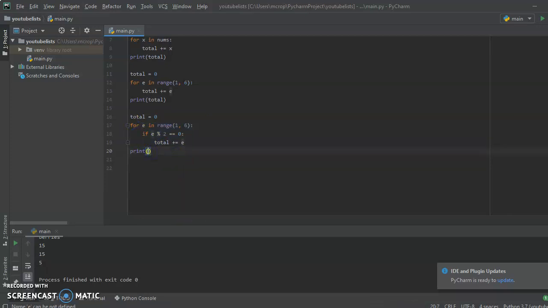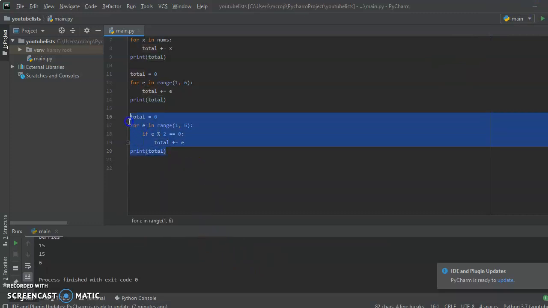Oh, shoot, I didn't mean to print e. I meant to print total. My bad, sorry about that, guys. Okay, cool. That gives us 6, because what it's doing is adding the numbers that are divisible by 2. What are the numbers that are divisible by 2? 2 and 4. So it's adding 2 plus 4 to give us 6. Okay, so we can also, let's say instead of finding the total of numbers that are divisible by 2, we want to add them to another list.